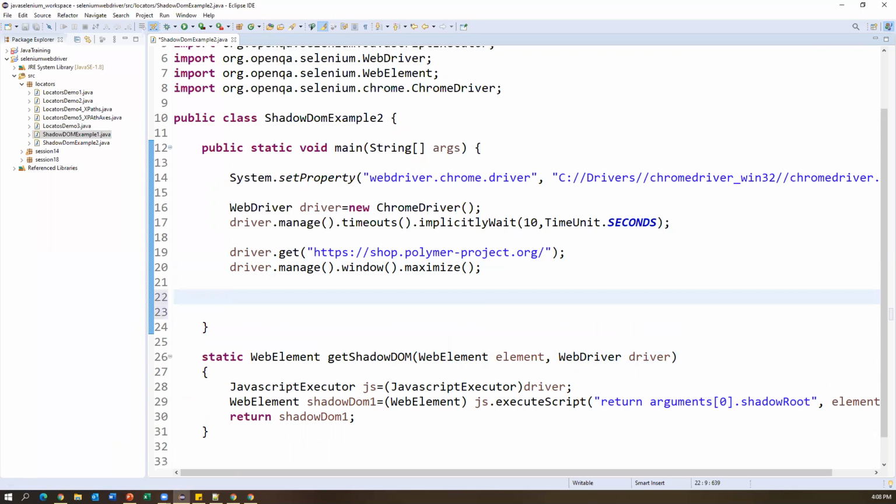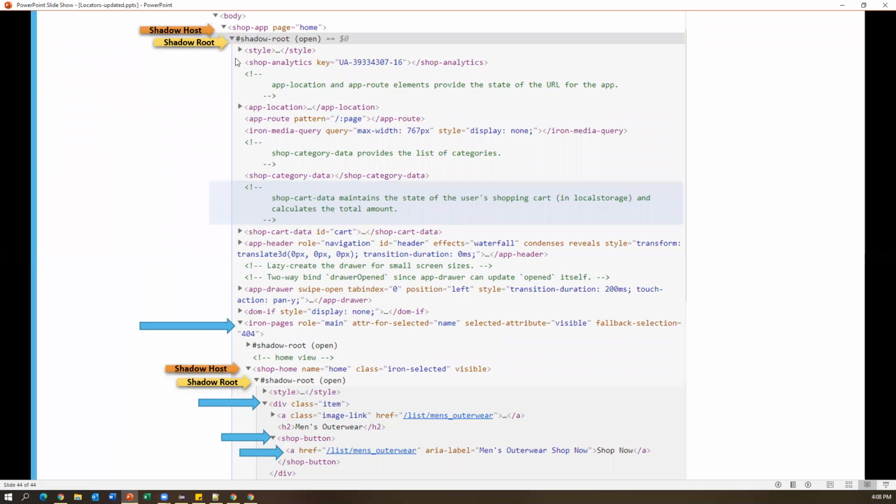Now come back to the actual script. The first and most important thing is that we have to first extract the first shadow DOM by using this root node. What is the root node here? Shop-app. So this is the root node we have. By using that root node or shadow host, we have to extract the first shadow DOM. This shadow DOM contains everything, and this is the shadow root which we have to extract.